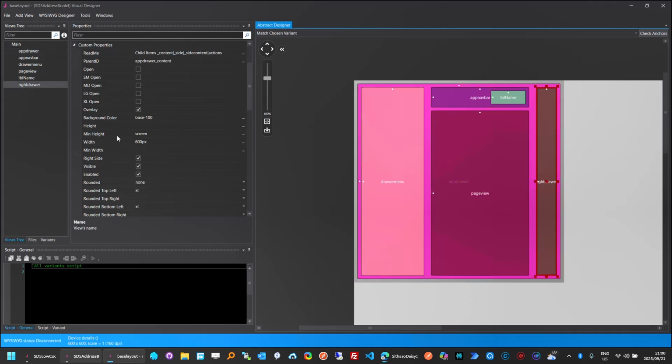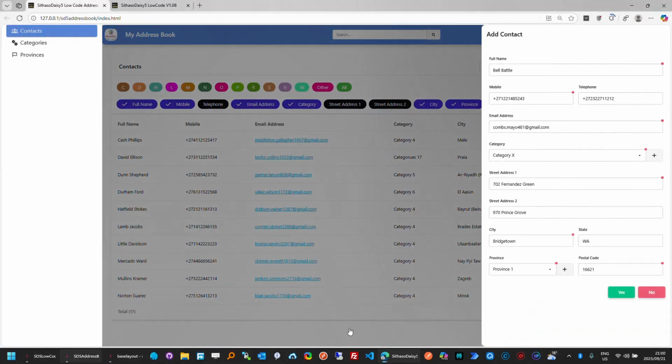We want the minimum height of this drawer to be the screen, and the width to be 600 pixels, which basically means that when it's opened, just like this here, this is actually 600 pixels here to here. Now we'll also see the edges here. This is the radius, top left radius, bottom left radius. We have made it to be XL. For example, this one here does not have a radius, so basically we can control how this appears. So this makes your application a little bit slick, you know.